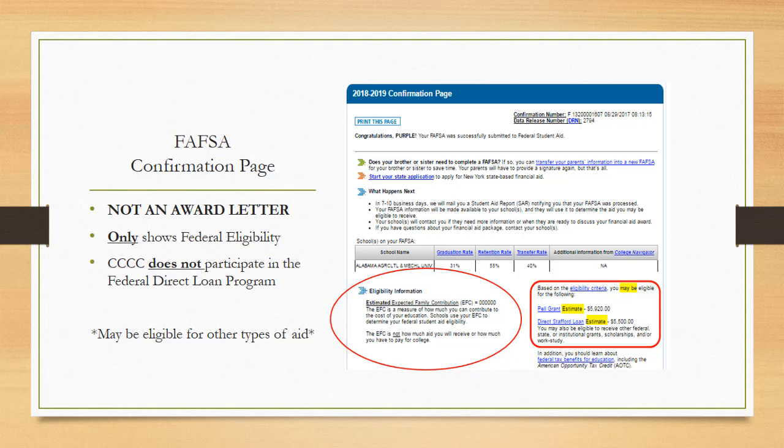Once you have signed and submitted your FAFSA, you will receive a confirmation page. The confirmation page is not an award letter. You will be provided your expected family contribution, also known as EFC. The EFC is a measure of how much you can contribute to the cost of your education. Just like the confirmation page states, your EFC is not how much aid you will receive or how much you have to pay.